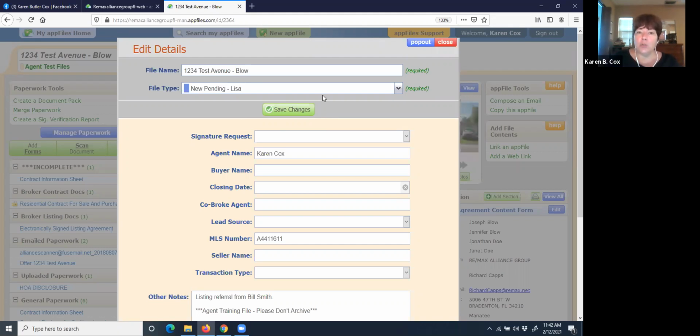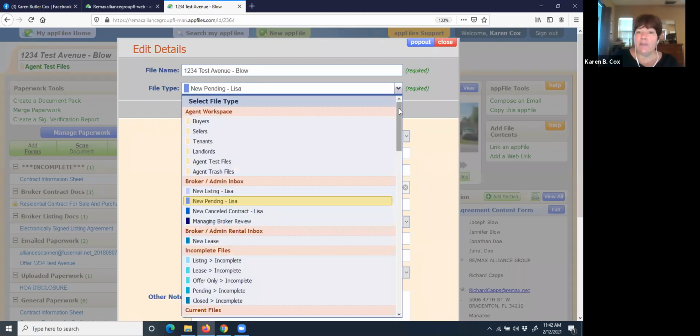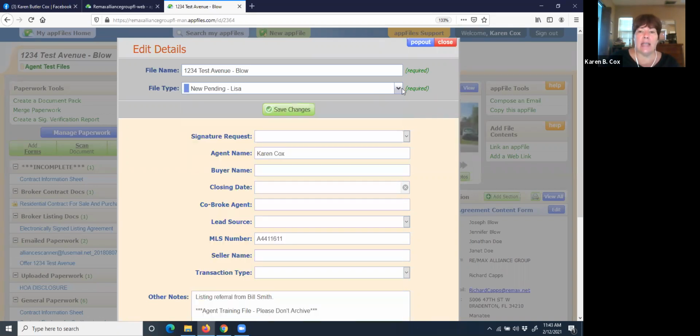A quick note, when you have a listing file, if you remember, I told you you have to turn it in as a new listing so that those listing documents can be reviewed. And then you have to turn it in again when you get a contract on that listing so that those documents can be reviewed for the contract. Once you turn this in as a new listing, you can't go back and now turn it in as a new pending as well. The system doesn't allow for that.